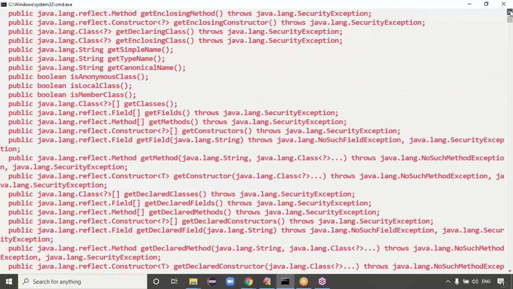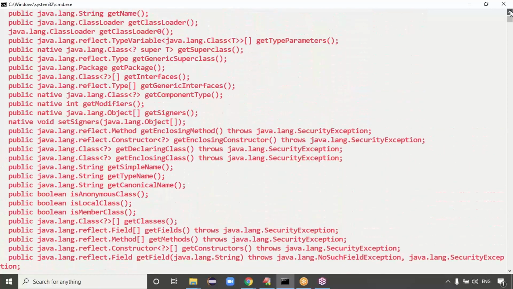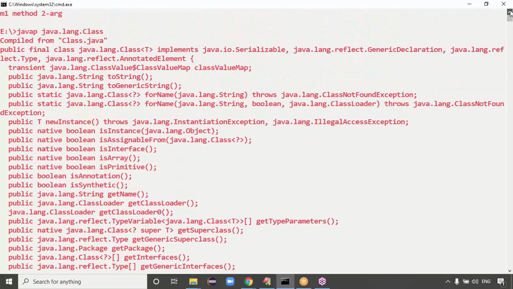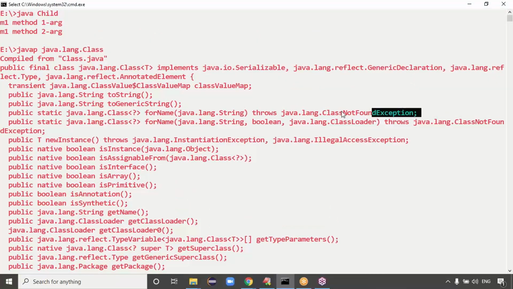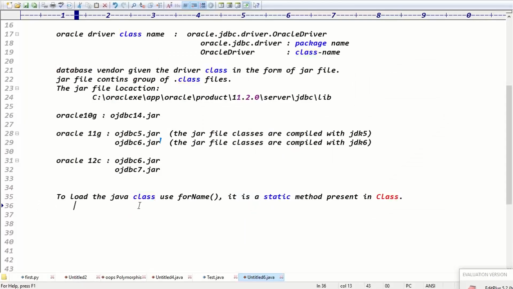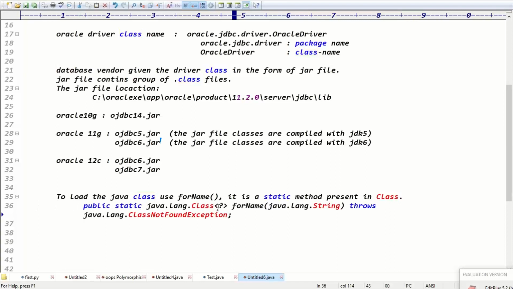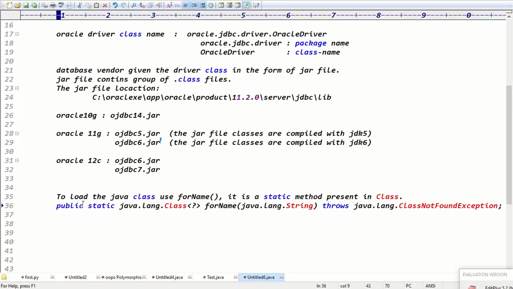Out of all these methods, we have the forName method. Somewhere forName is there, you can check. I think this is the forName method. Exactly: public static. To load the driver class, use the static method. To load the Java class, use which method? The forName method, and it is a static method present in the Class.